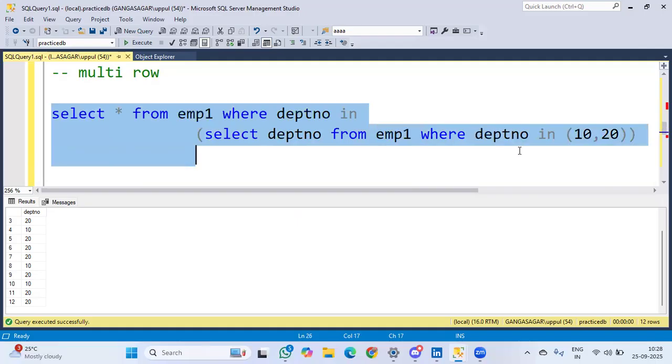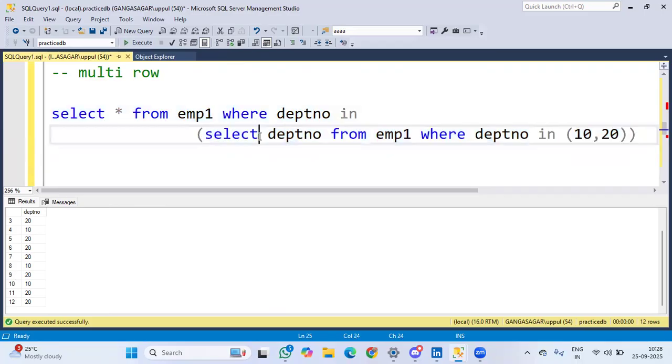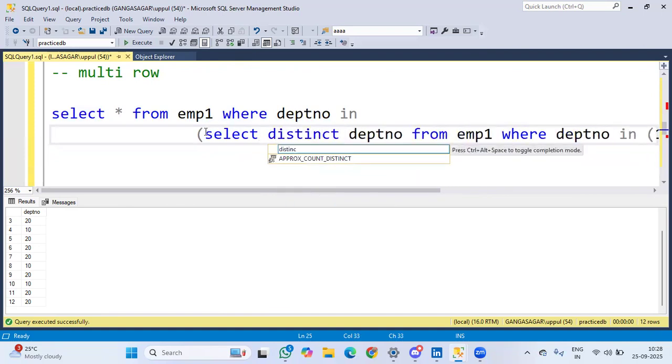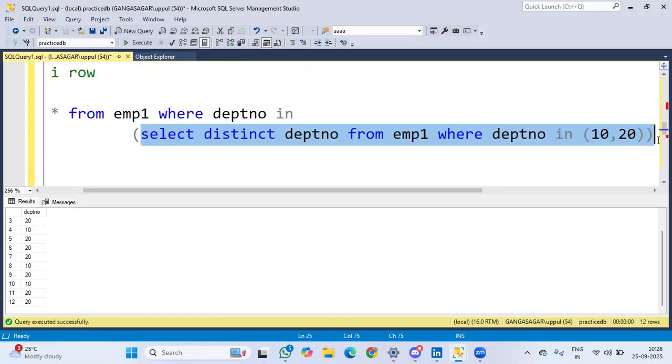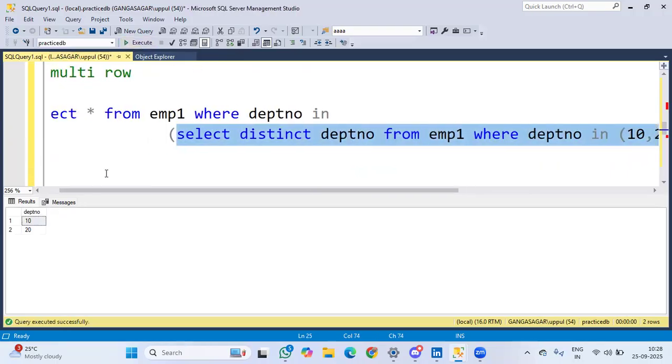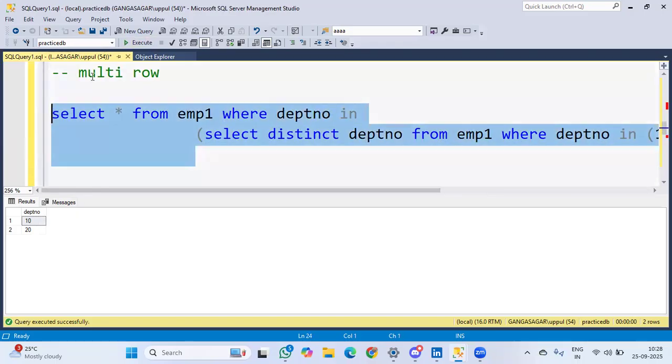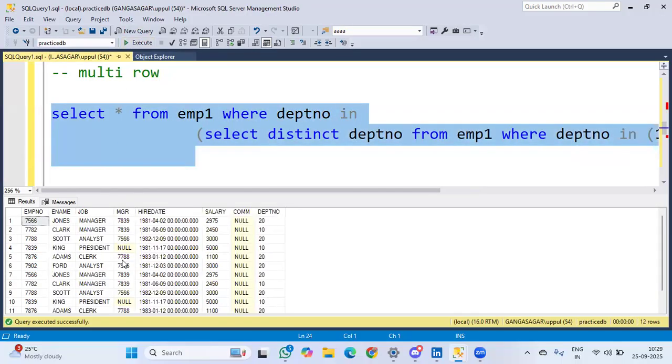The outer query filters the department numbers belonging to the subquery and returns all the employees whose department number is in 10 and 20. If you want to ensure unique values, you can use DISTINCT. Now we can see only 10 and 20, the distinct department numbers we have. If we execute it, we get the same result.